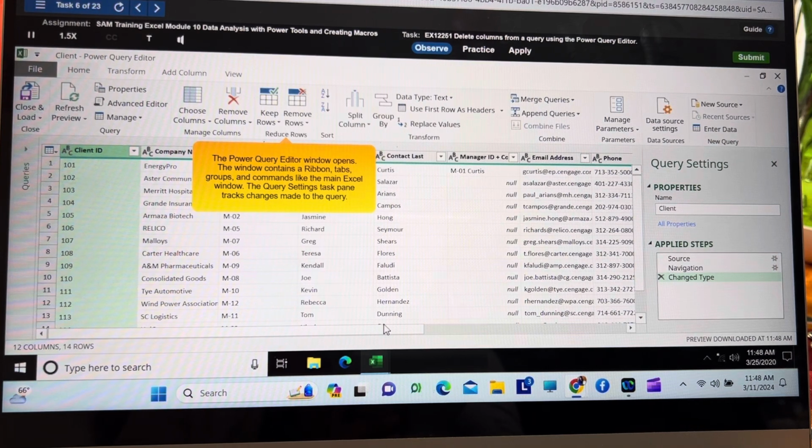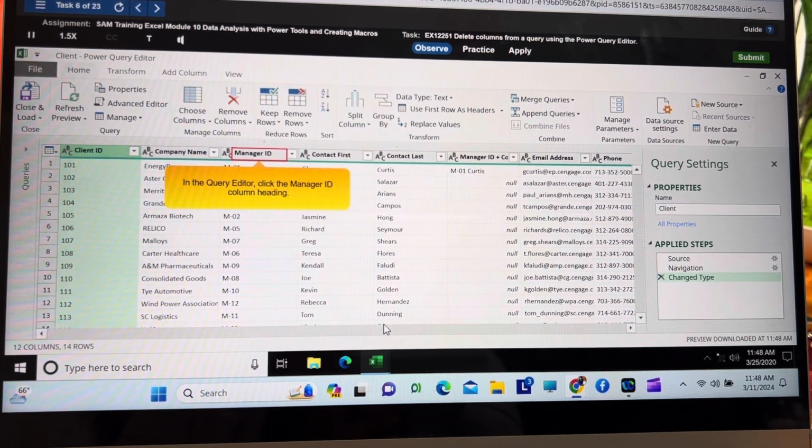The window contains a ribbon, tabs, groups, and commands like the main Excel window. The Query Settings task pane tracks changes made to the query. In the Query Editor, click the Manager ID column heading.